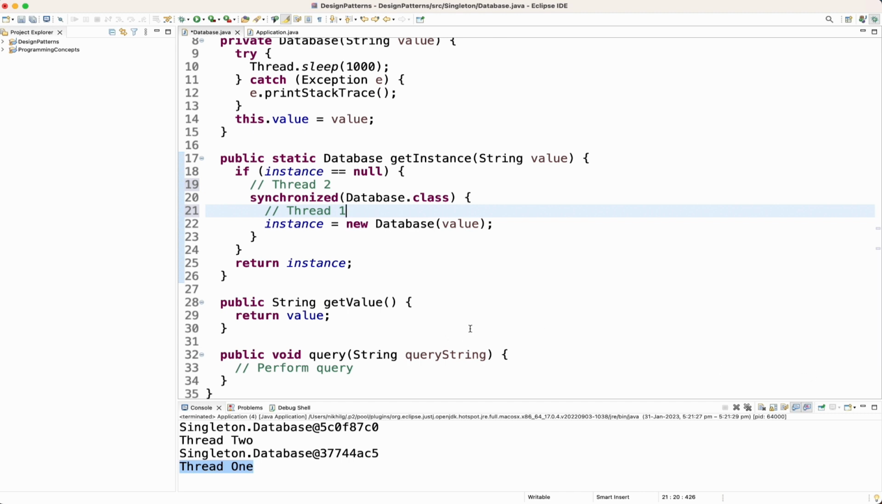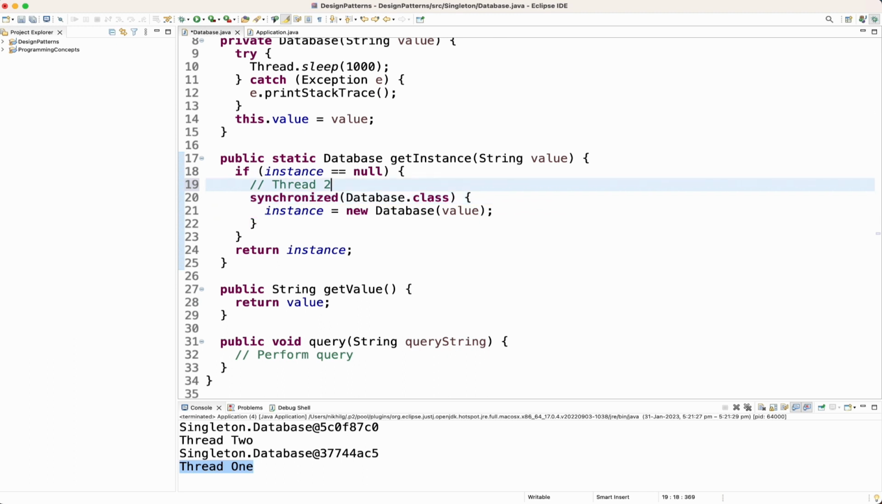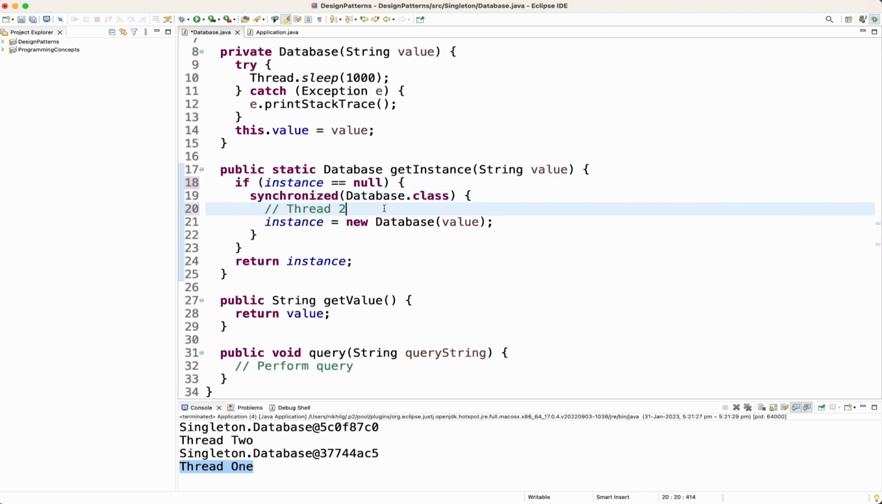Now inside the synchronized block, thread 1 creates an instance, and once it is completed, it exits the synchronized block and returns. Now after thread 1 has exited the synchronized block, thread 2 enters the synchronized block and runs the code. The code here is to create an instance, and that is what it does. So it creates yet another instance, and this is how we end up with multiple instances.